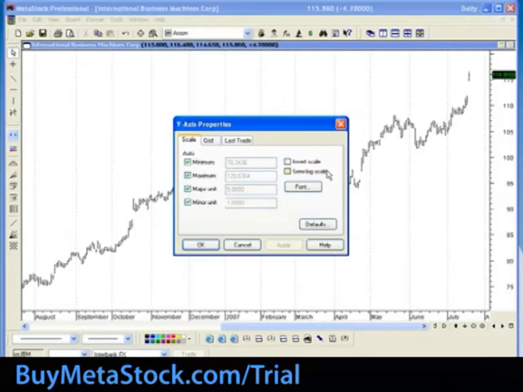Next, to semi-log scale, check this box to scale the y-axis in semi-log. In a semi-log scale chart, the distance between each point is exponential. For example, the distance between 30 and 60 is the same as the distance between 60 and 120, because they are both a 100% increase. Semi-log scaling is used to compare relative price changes rather than physical point changes.